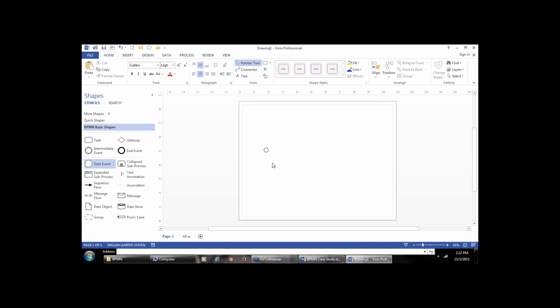So the next element we will have in the process is what we call the gateway. I do a drag and drop, and if you come here, this is the gateway. We remember that sequence flow connects activities, events, and gateways. So now we have the start event, a sequence flow connector, and a gateway.